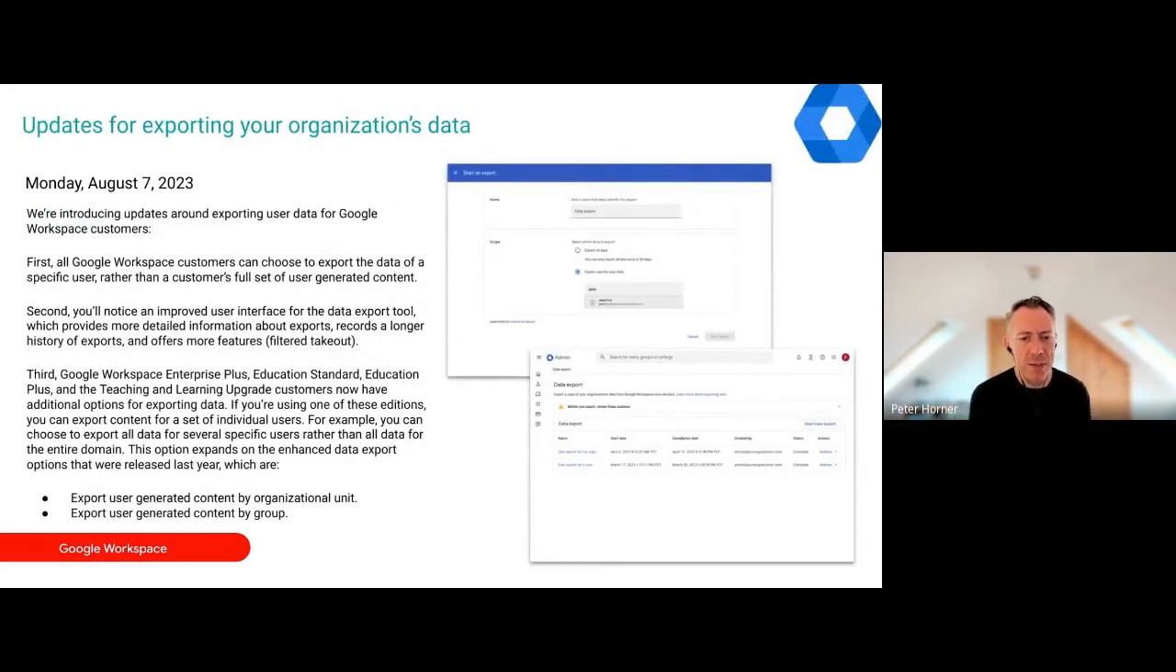So this one's more of an admin update, which will allow you to be a bit more granular on how you export data from your domain. So already in the admin console, you'd have a feature where you can export all of your domain's data and download that. Now with this extended feature, you can be a bit more accurate in terms of what you want to export exactly. So firstly, for all education editions, you can now, or will soon be able to, export data just for a single user.